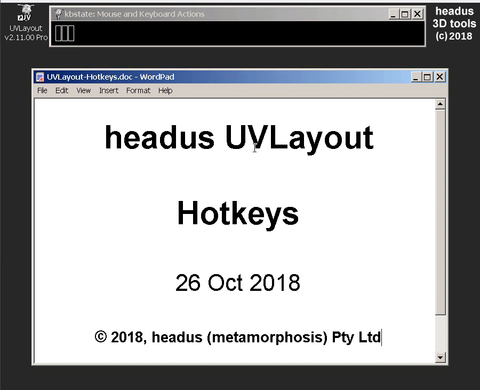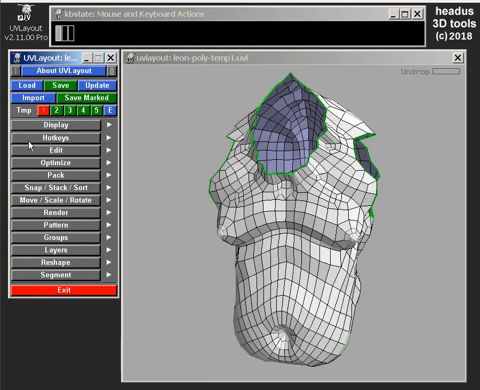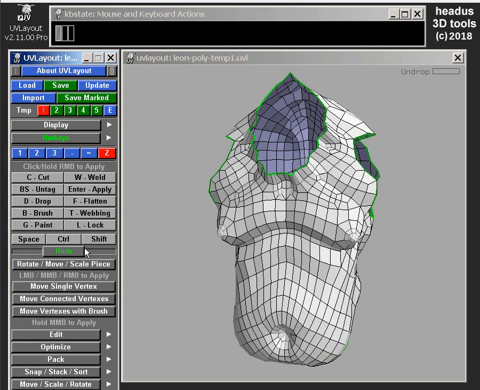In this video I'm looking at the hotkeys tool, so I'll show you what I mean by that. That's under display here. Now we've got a panel, a hotkeys panel. So this is basically buttons that are alternatives to using the keyboard for applying all these different actions.